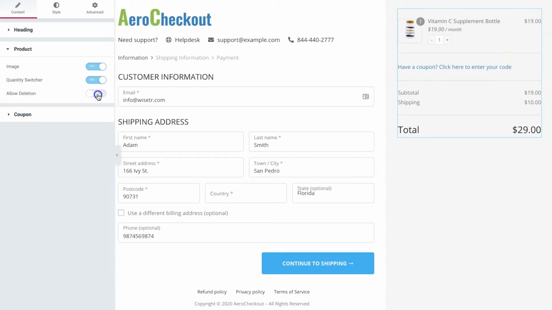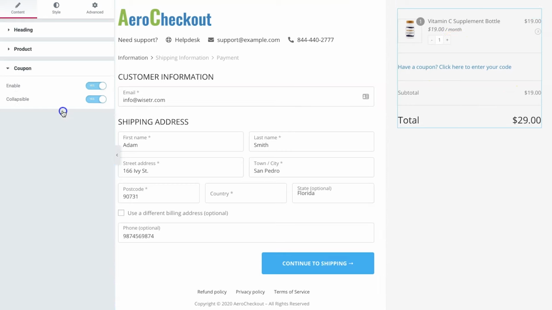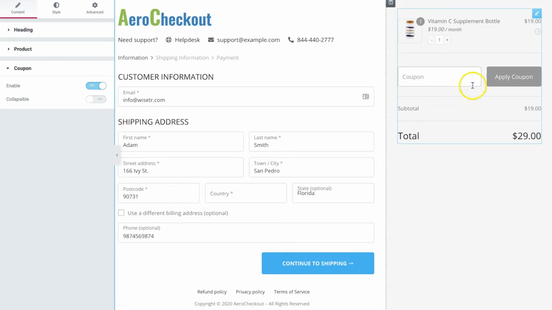Further, you can allow deletion. So this will allow users to delete an item. Now, of course, when there is more than one item, this is such an incredibly useful feature to give on the checkout page. This is something that even Shopify does not offer. Then under coupon, you have the option to either turn it collapsible or just keep it like that. So that's of course your choice.